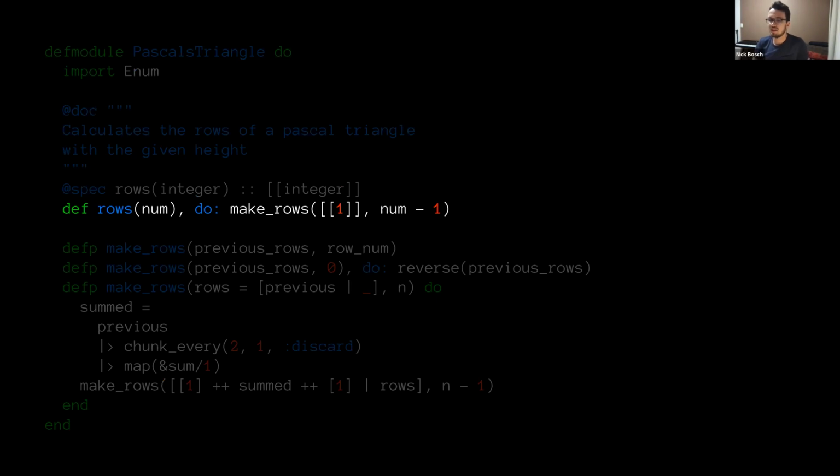We start with the main public interface, which is the rows function, and that takes in a number. So if we want Pascal's triangle up to 5 rows, we'd pass 5 in there. James starts his solution by calling this function called make rows, and he starts with the first row, which is number 1, and he subtracts 1 from the number that we've passed in.